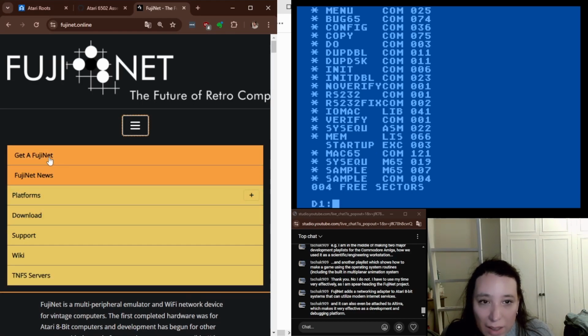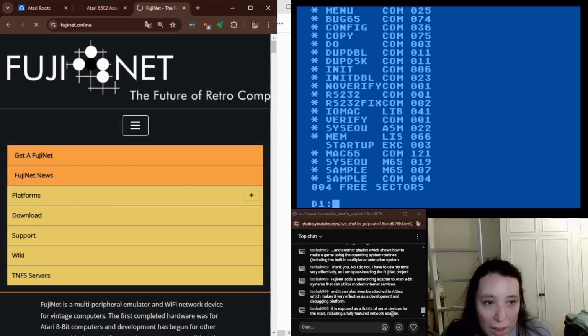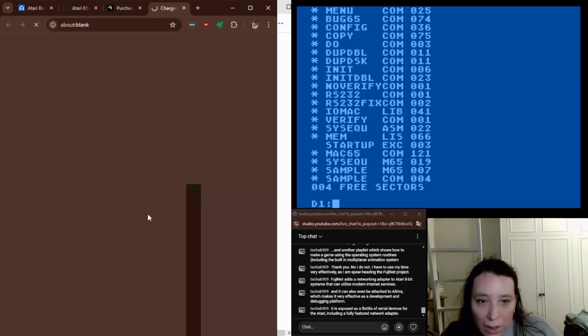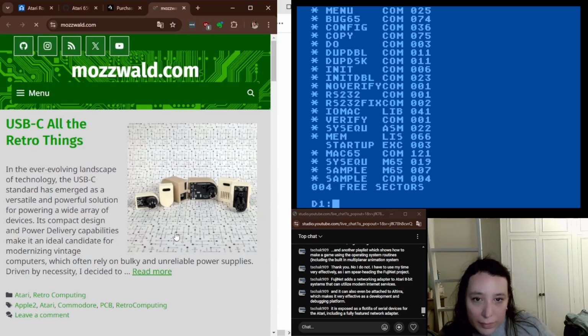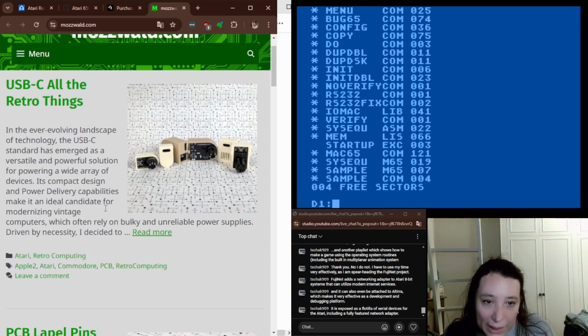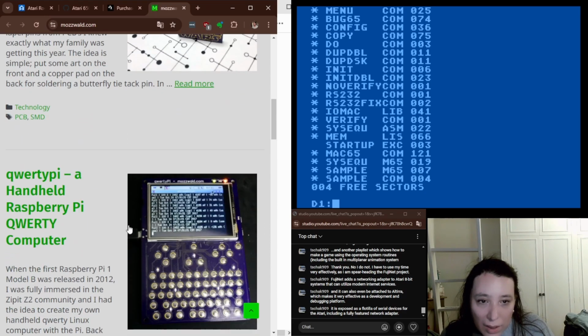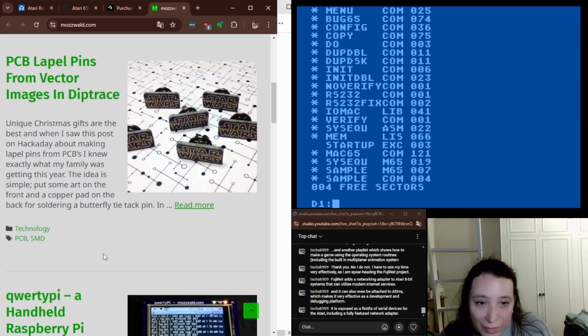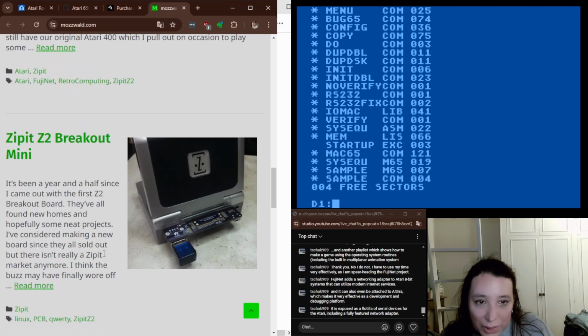Or is it? I mean, yeah, it has to be. It is exposed as a flotilla of serial devices for the Atari, including a fully featured network adapter. So wait, it's not going to the actual FujiNet.